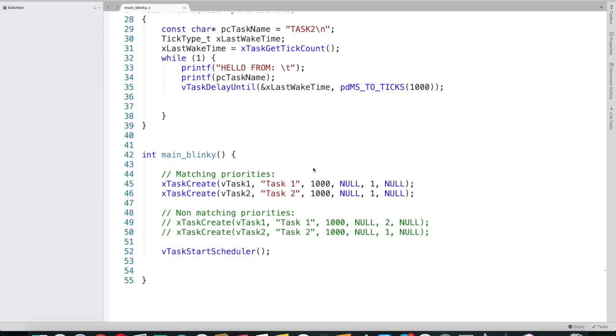So now we want to trace the execution of this code, once with the matching priorities and the other time with the non-matching priorities. So let's start with the matching priorities. And as you can see, both tasks are given priority 1. So time slicing will occur.